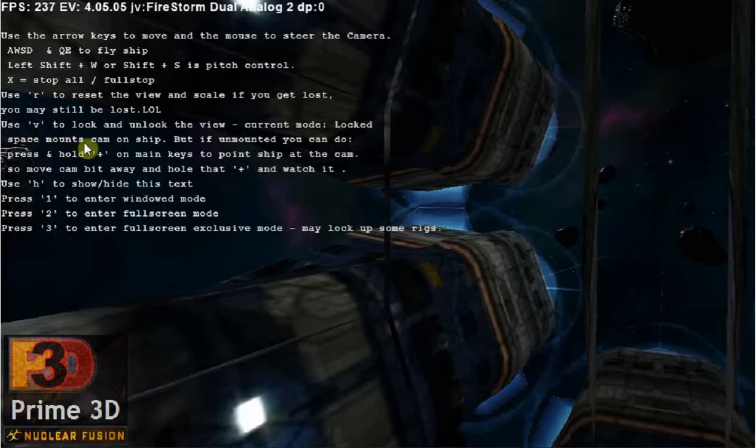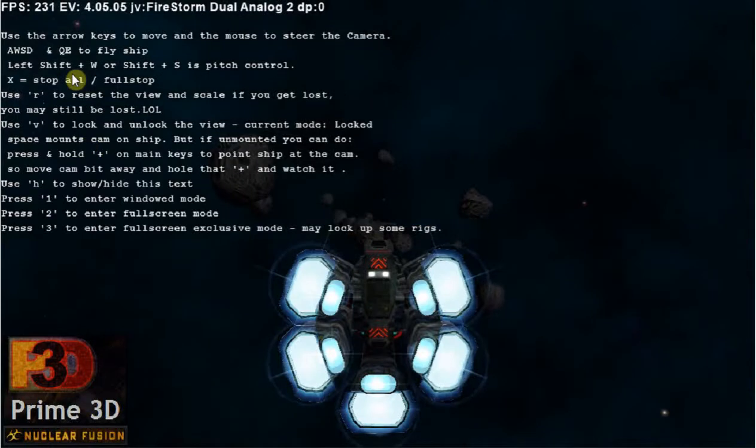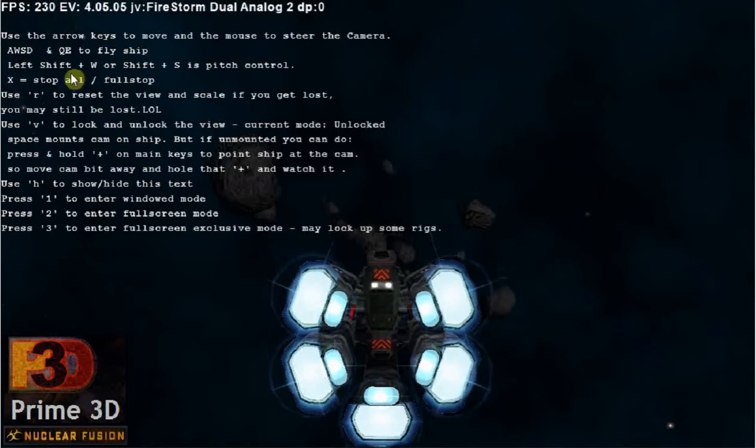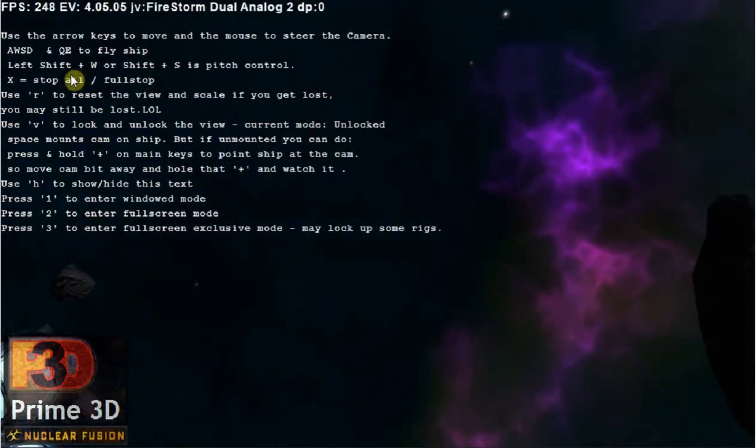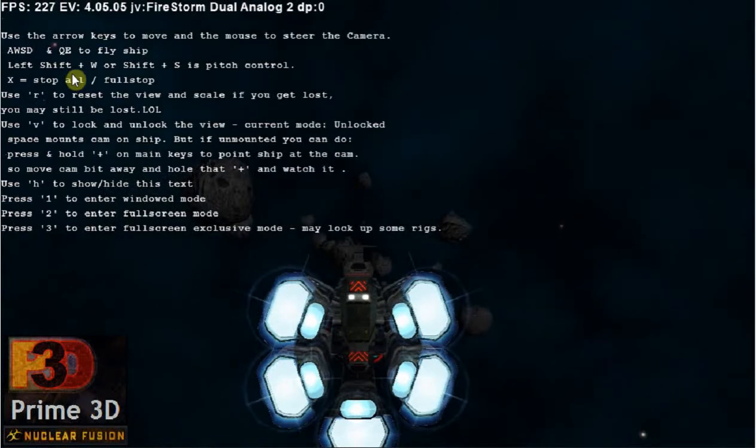If you push the space bar, which I'm going to do now, it mounts the camera behind and slightly up, in line with the sensor array on the ship. And this is a good view for piloting the ship. If you push V here, you're a passenger on board looking around. We're going to come back to that in a bit.